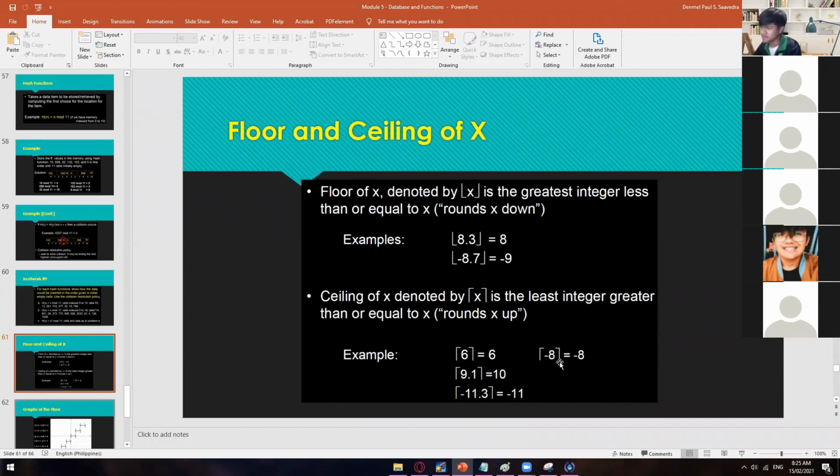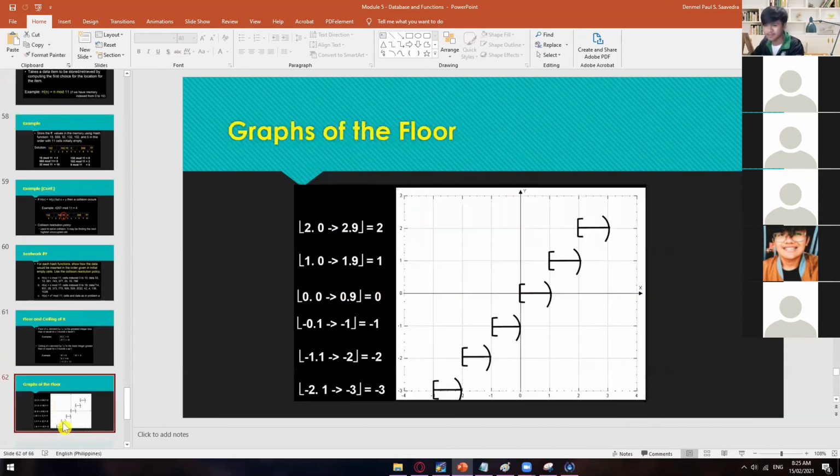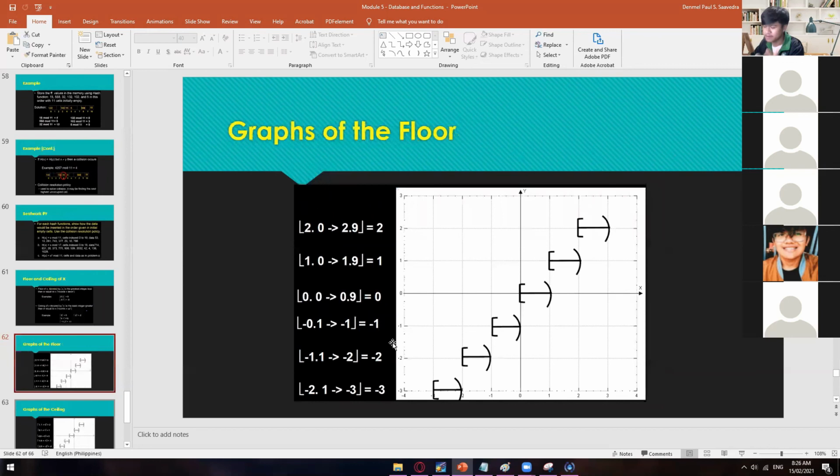All right, so did you guys get the idea of floor and ceiling? Yes, sir. All right, so let's have a graph representation here for the floor.